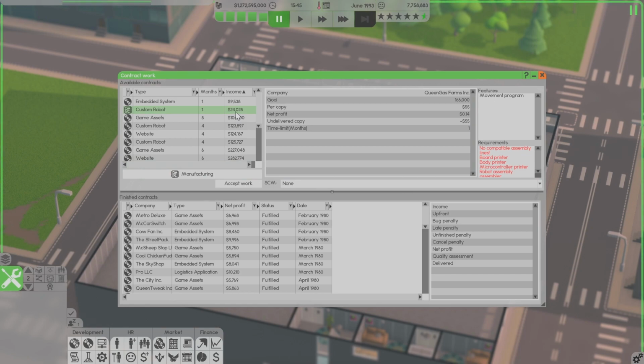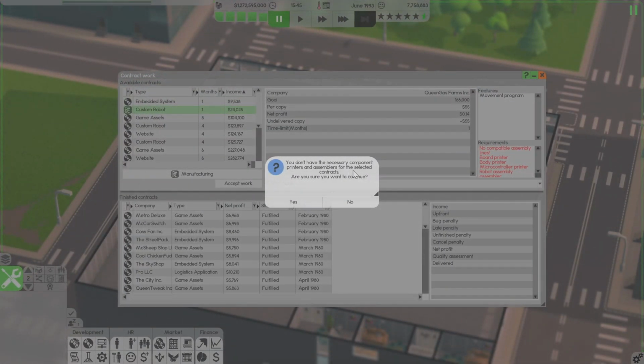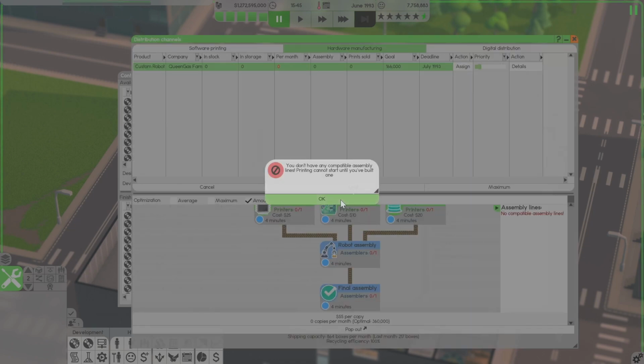So we're going to go ahead and accept this work. I don't really think we have to put it on source control management. But as you can see, first, we don't have anything that's compatible with the assembly lines because we don't have any printers or assemblers installed just yet. It says you don't have any necessary component printers and assemblers for the selected contracts. Are you sure you want to continue? Yes. So you don't have any compatible assembly lines. Printing cannot start until you've built one.